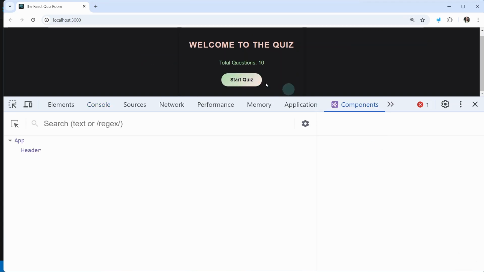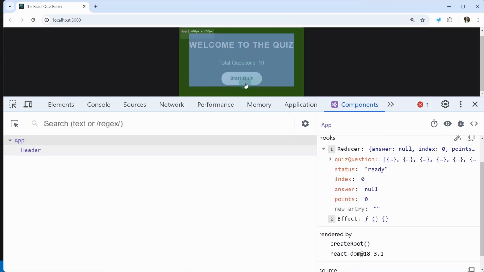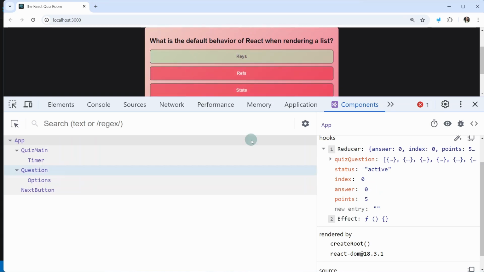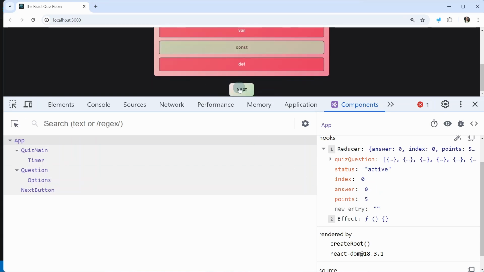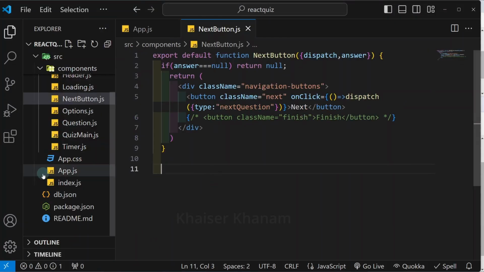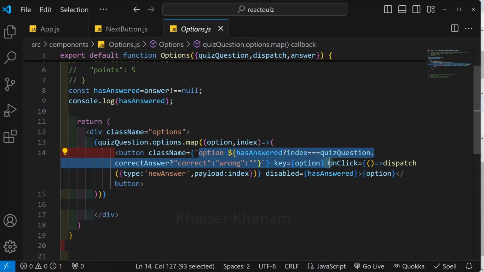I will open this components app. I will open use reducer. Click on the start quiz. Now here I will be selecting these keys. The next button will be activated. Click on next. Now you can see here the answer value is not updated, but based on the condition we have passed inside this option.js. Let me show you this condition. Based on this condition, successfully we are able to apply these correct and wrong classes.